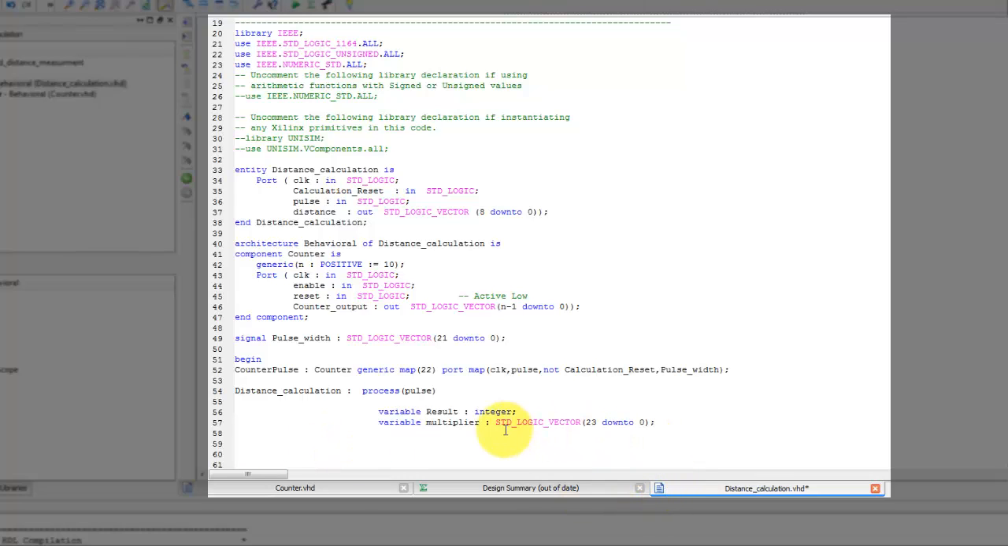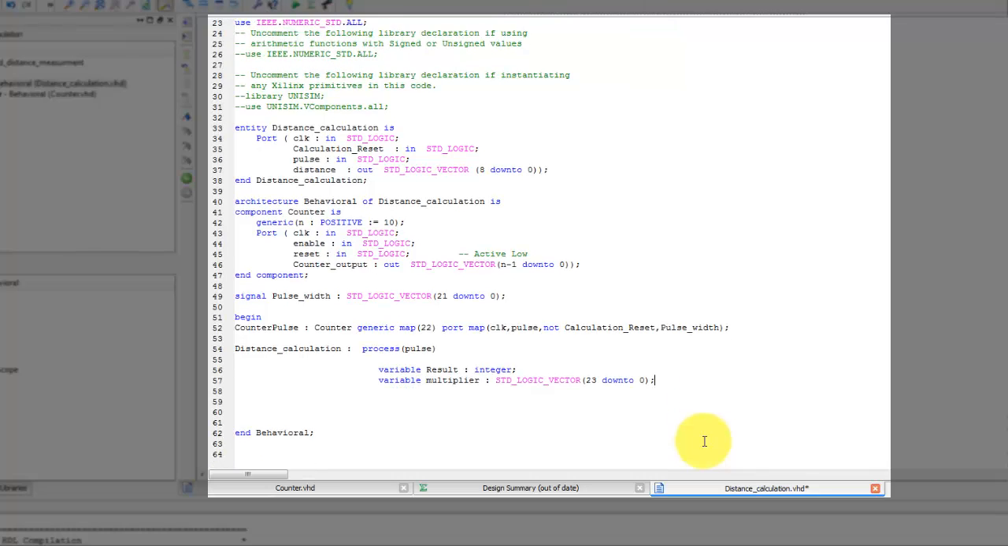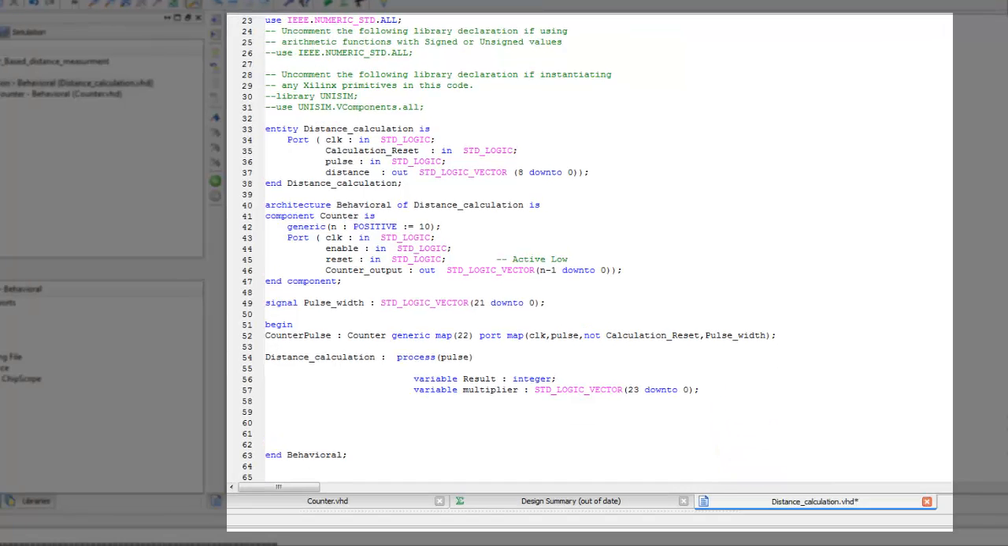We can declare two variables, such as result as an integer and another variable, multiplier, as a 24-bit standard logic vector, to do the calculations and to temporarily store the results. The distance calculations should begin after the pulse is complete, so we can use an if statement stating that if pulse is equal to 0, then multiply the pulse width signal with 3.